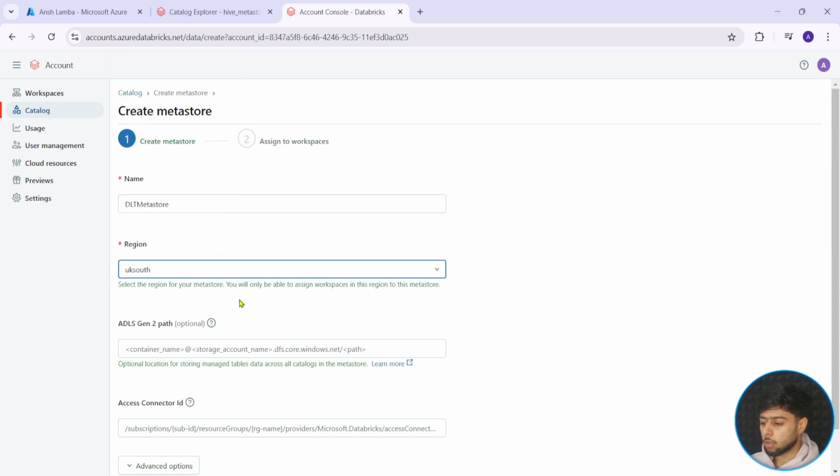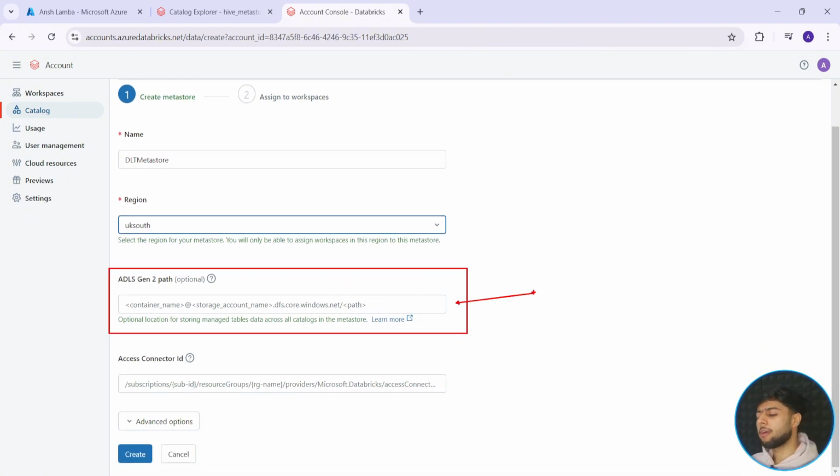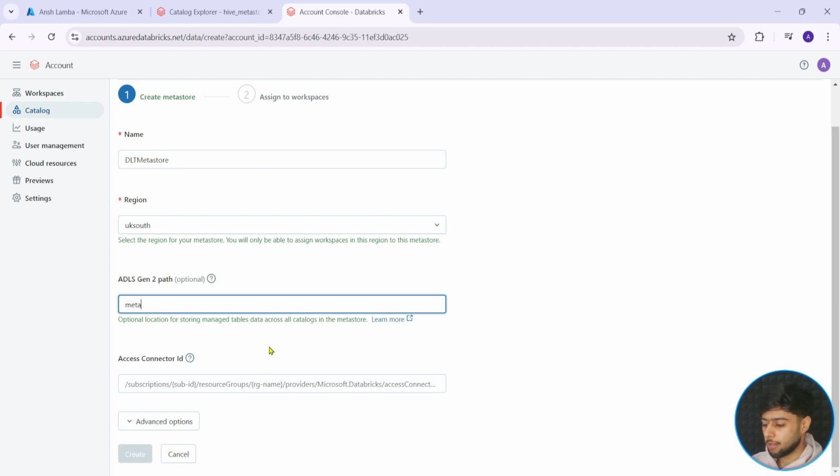UK South. Okay, then it is asking me to provide the ADLS Gen2 path. Do you remember we created a metastore container? This is the same thing that we need to put right now. So what is the container name? It is metastore@.